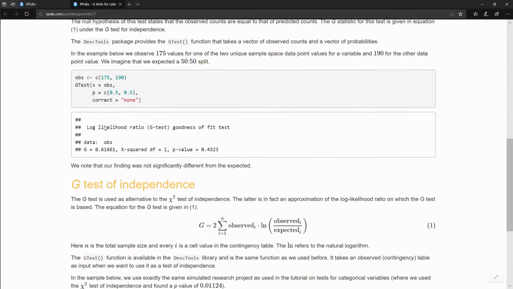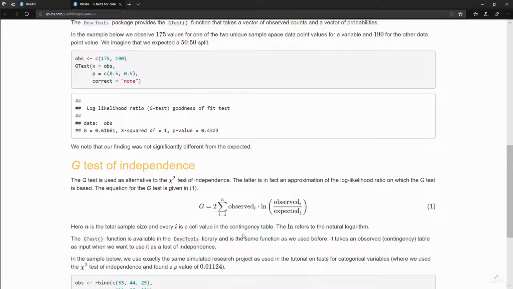And I just want to go down to the g-test of independence to show you what the equation looks like. We're going to have this g-statistic. Again, we're going to calculate the statistic. That's going to give us a probability density function. It forms a curve and we can work out the area under the curve to give us a p-value. So it's 2 times the sum of each observed value times the natural log of the ratio of observed to expected. We calculate that for each value, sum all of them up, and multiply by 2.